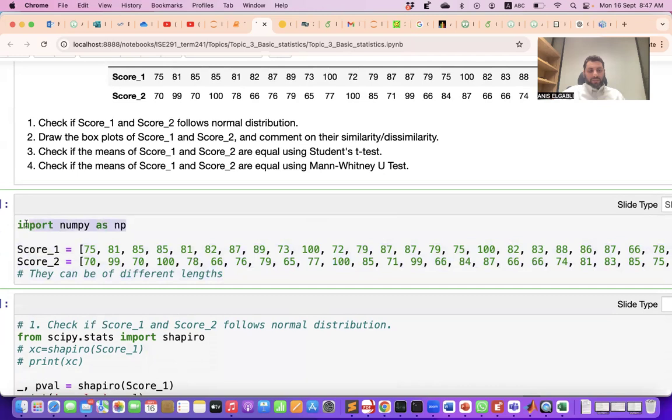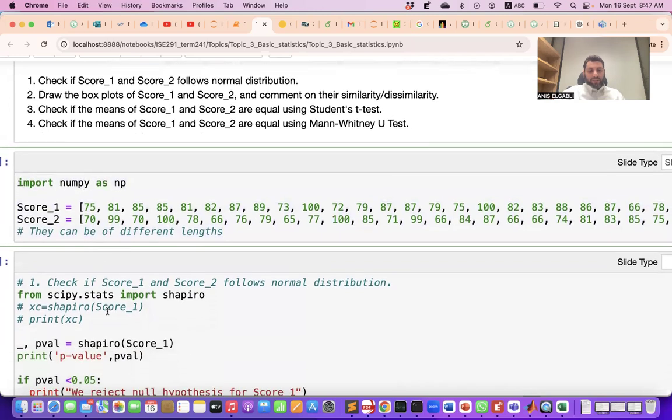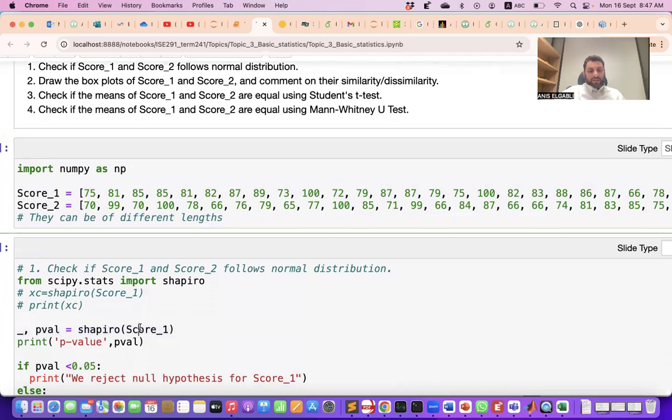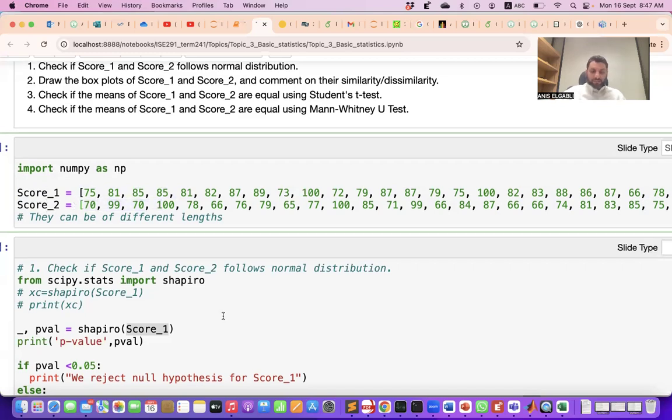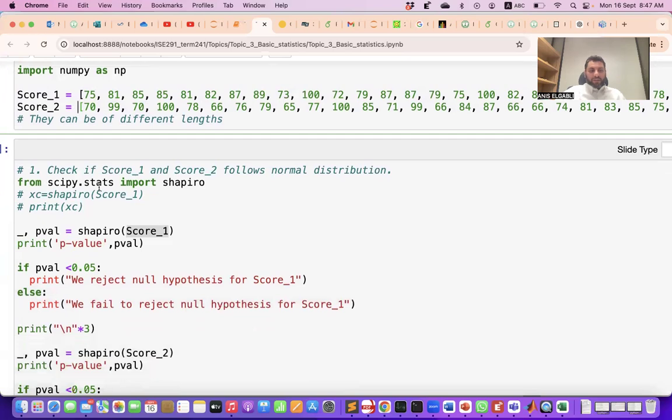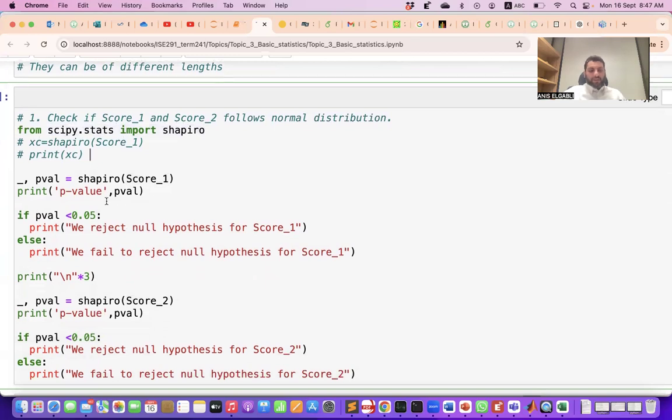We are importing NumPy as NP, and in fact, we didn't use it here. We pass the list. So this function Shapiro takes a list as an input, okay? So these are two lists, okay? The first list, score 1, contains the first random variable or data, okay? Or the values for this attribute score 1, and the second list contains the values for the second attribute score 2. Here from scipy.stats we import Shapiro, and things after that are very simple.